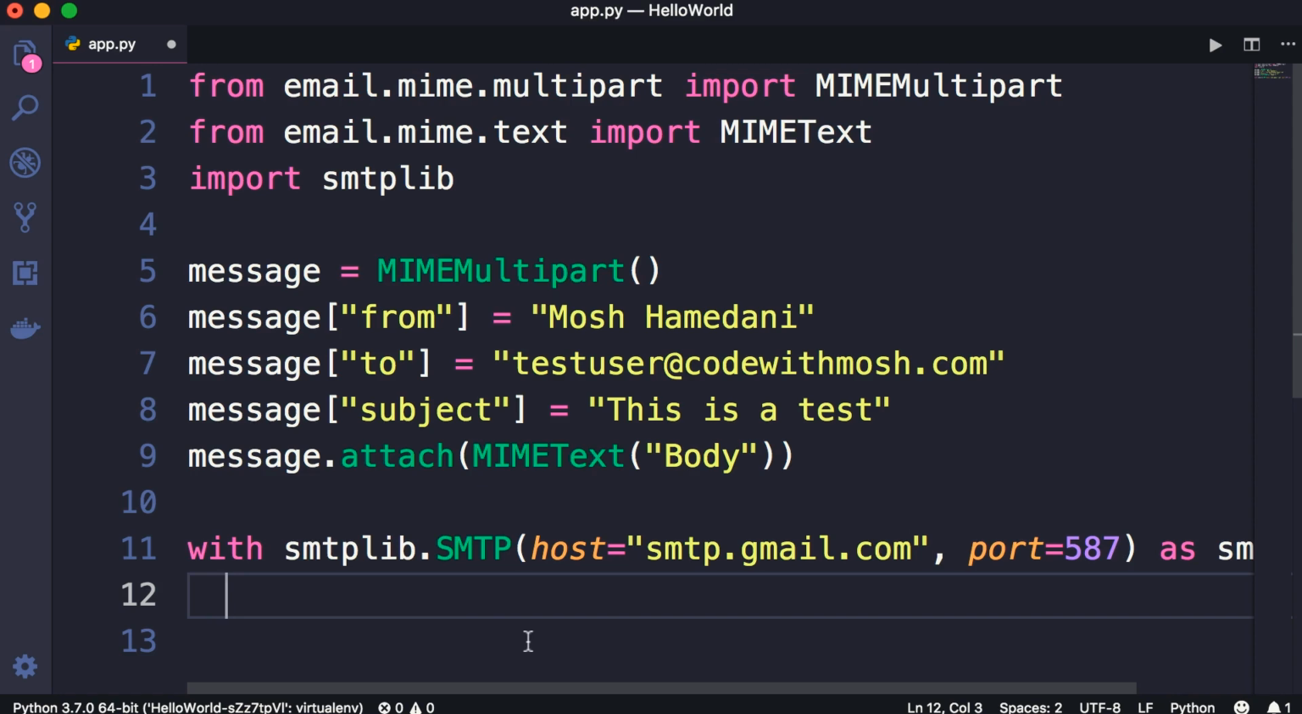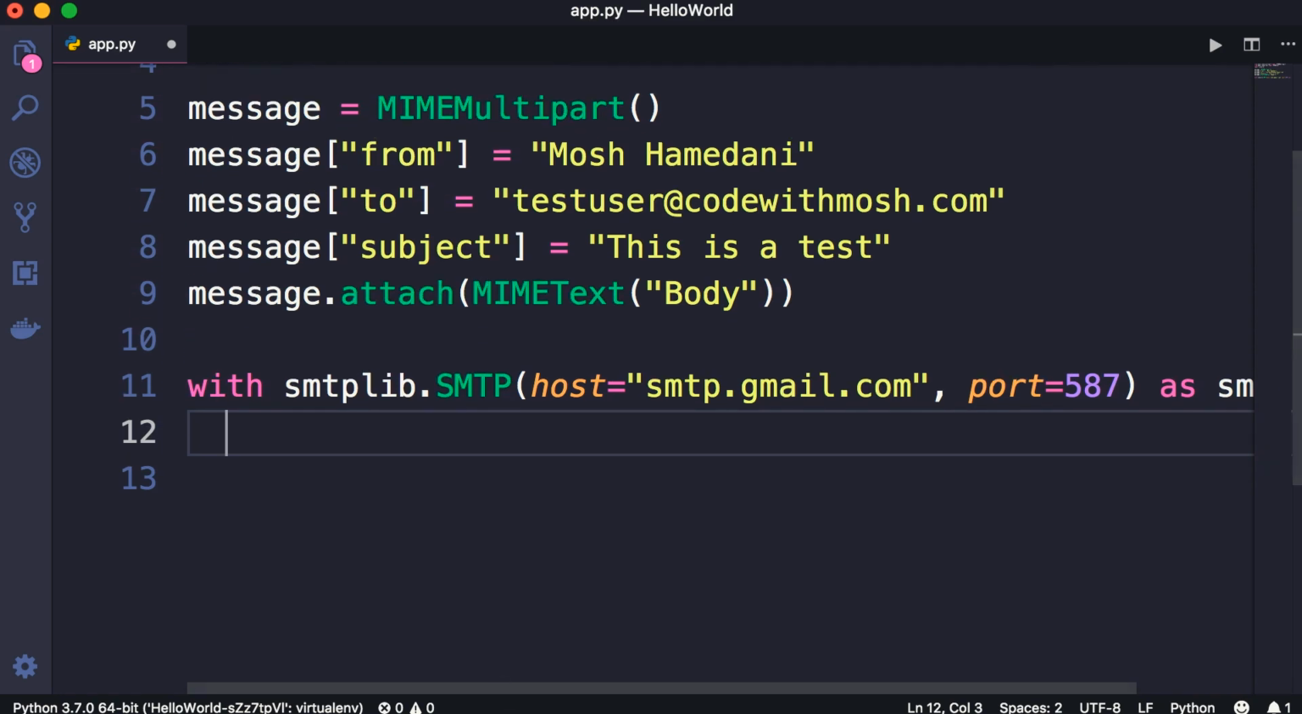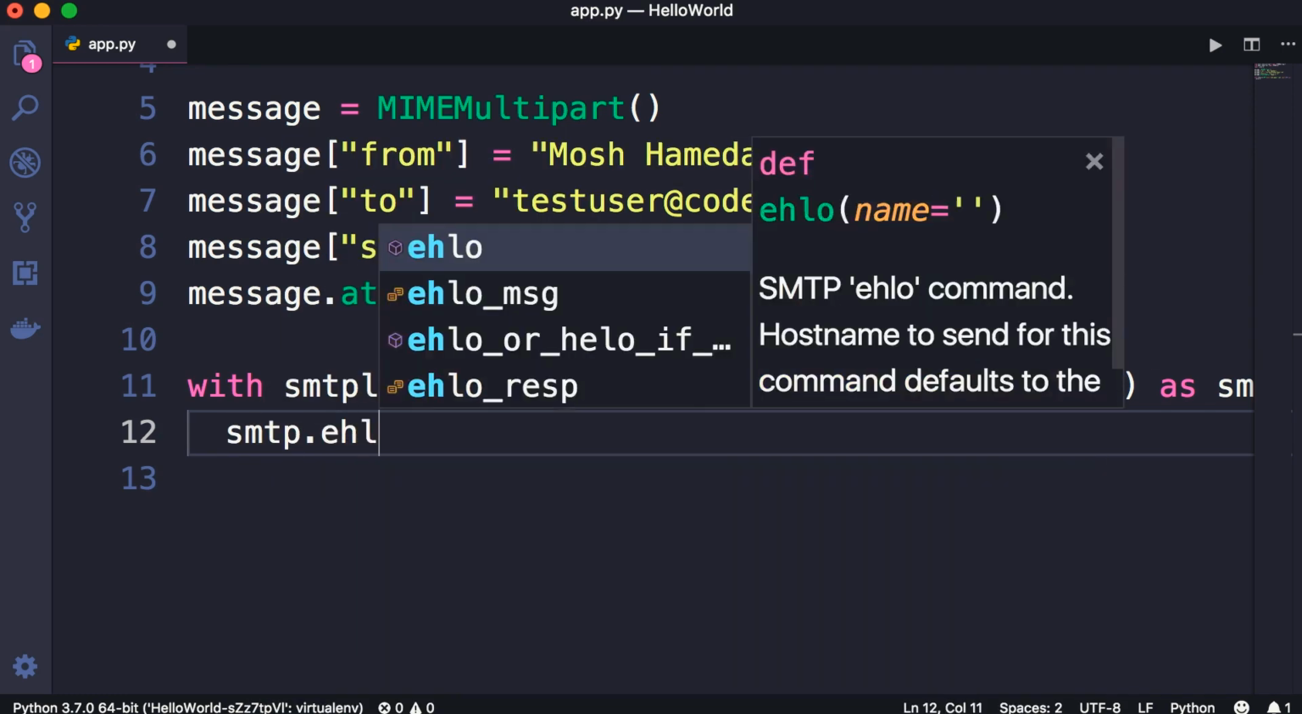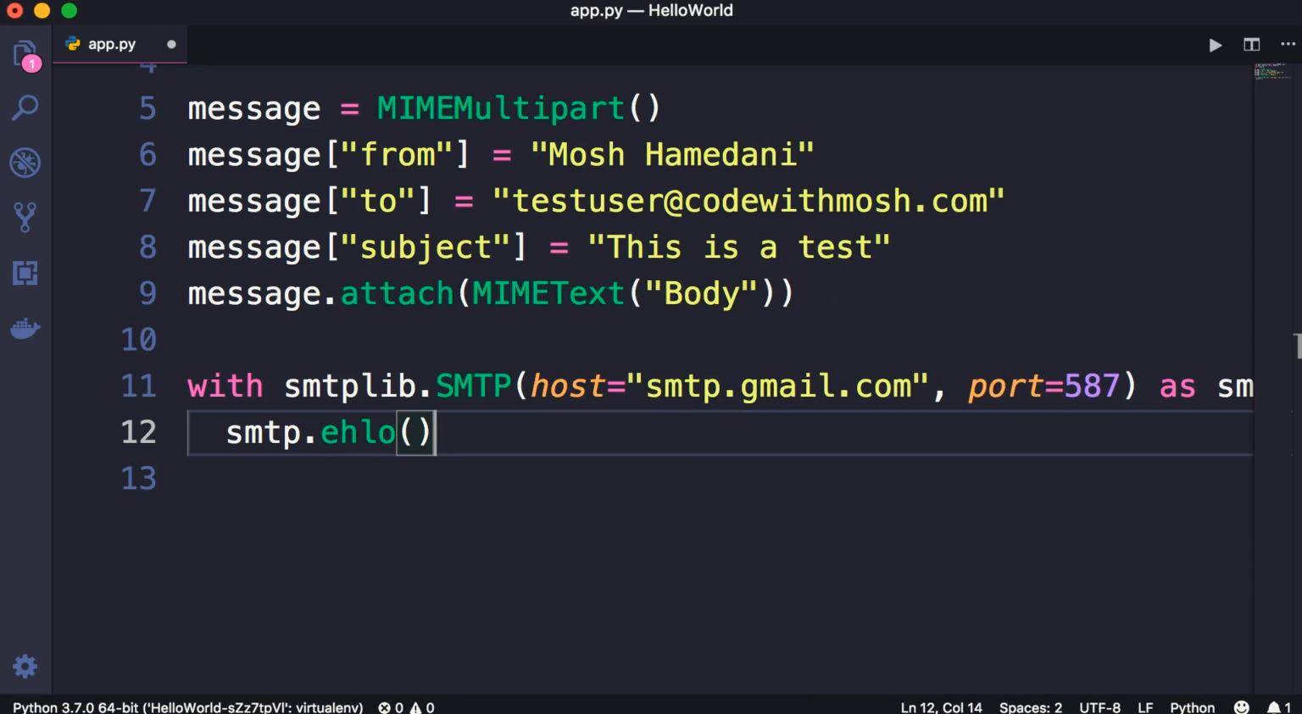All right. Now, there are a few steps that we need to follow before we send an email. First, we need to call smtp.hello. Well, this is spelled differently, but this is a hello message or greeting to the SMTP server. Basically, we're telling the SMTP server, hey, I'm a client, I want to send an email. And this is part of the SMTP protocol. So the communication between a client and an SMTP server should start with the hello message.